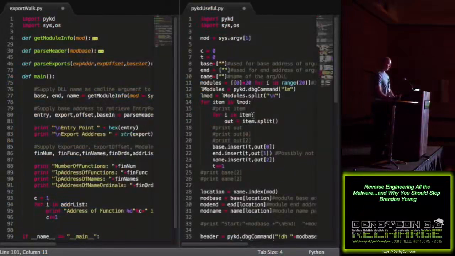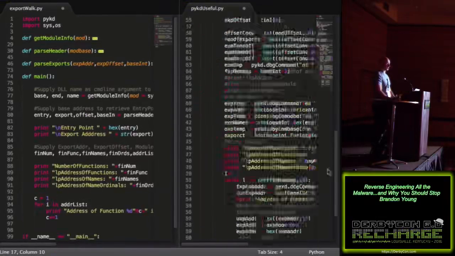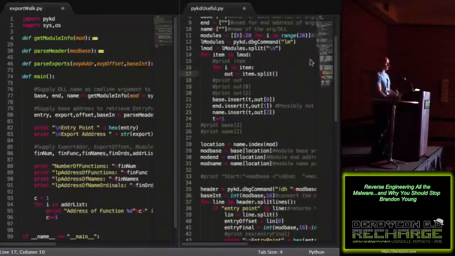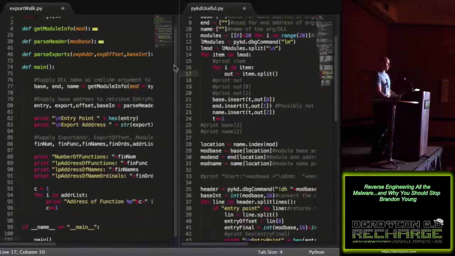Basically, this is a linear program with zero functions, no modularity, and it's really going to be difficult for someone else to utilize. And over here on the left, it's more of a modular design where I have functions that I can reuse and put into other code if I needed to.